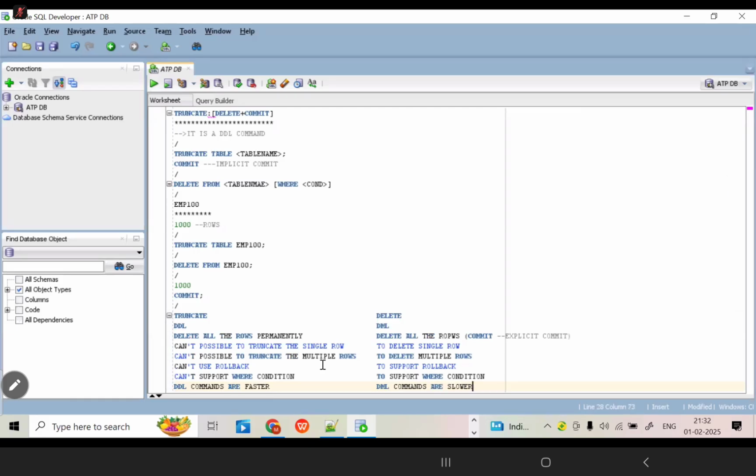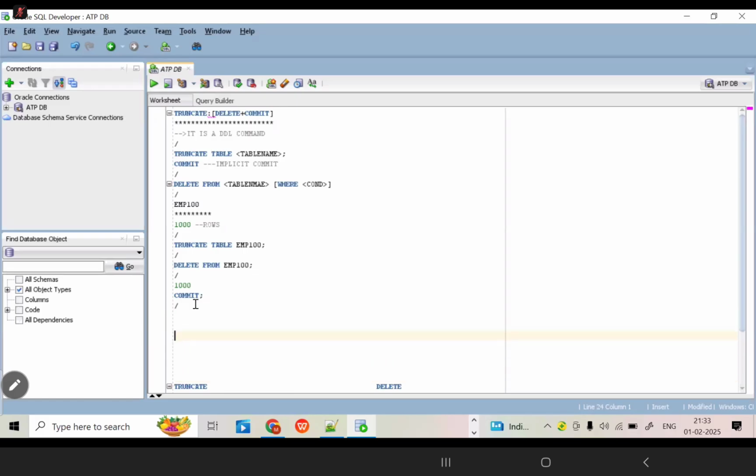Now just try it. I am going to remove the data from the table by using the truncate command. Just check it. Now these are the points. I am going to write the truncate command here. What is the table for this scenario? You can already understand.